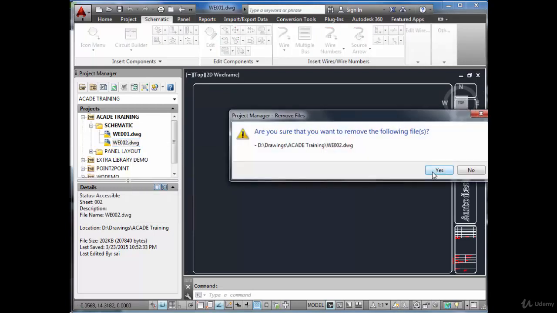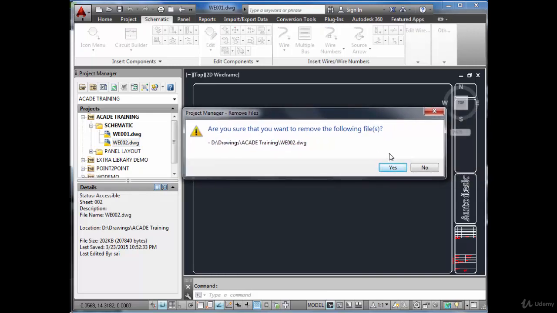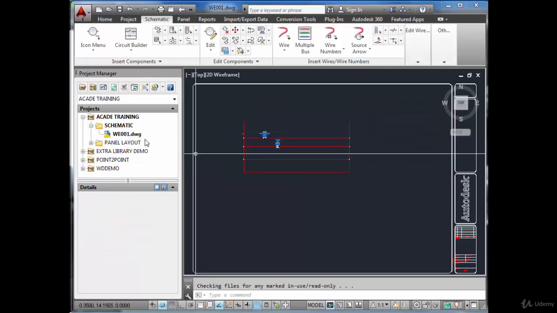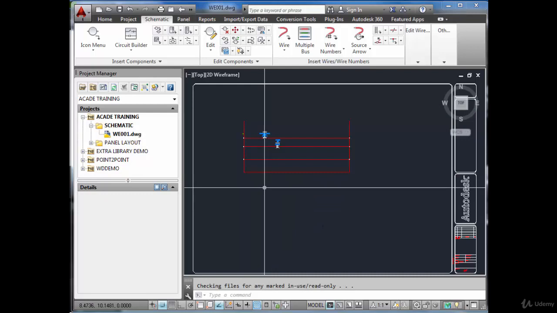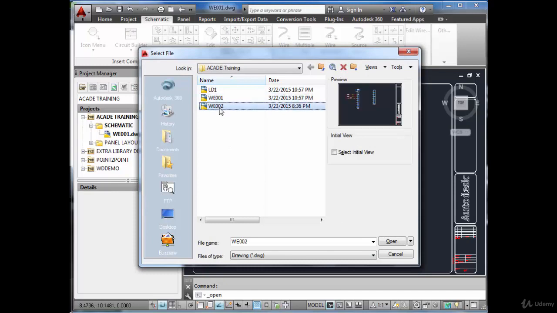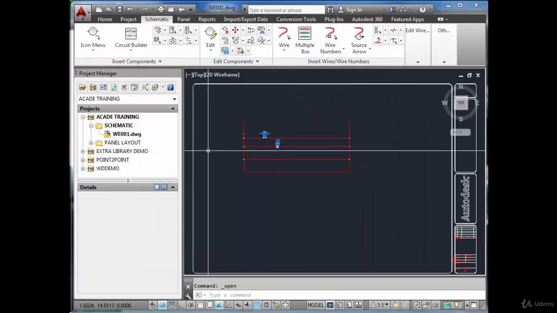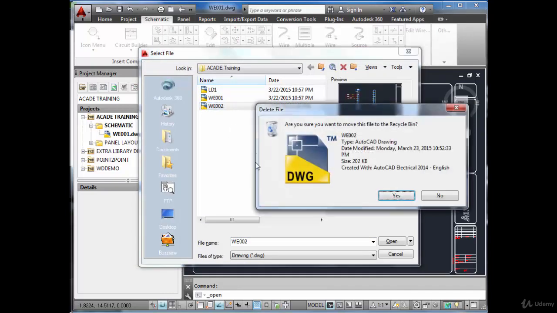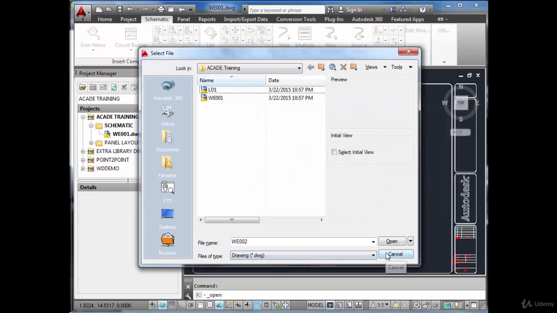Now you should note one thing. I am removing this particular sheet, 002, from my project. Okay, I am clicking yes. Now it has disappeared. It is not there in my project. But if you open this particular directory manually, here you can see it is still there, but it won't appear in your project. We have only removed this particular file from our project. So if you want to remove it permanently, you should delete it from here as well. Now it is deleted.